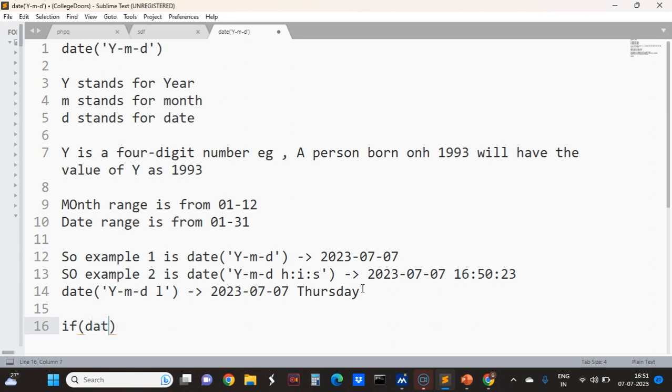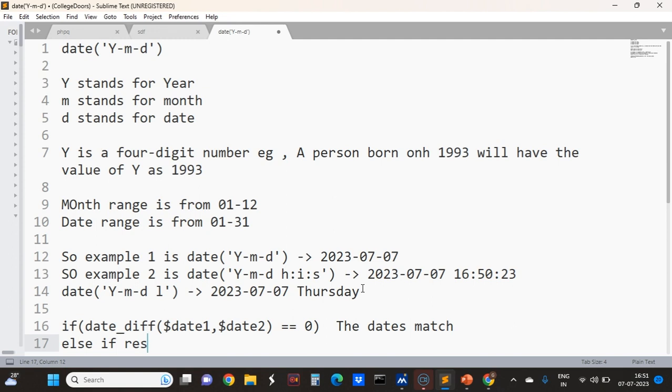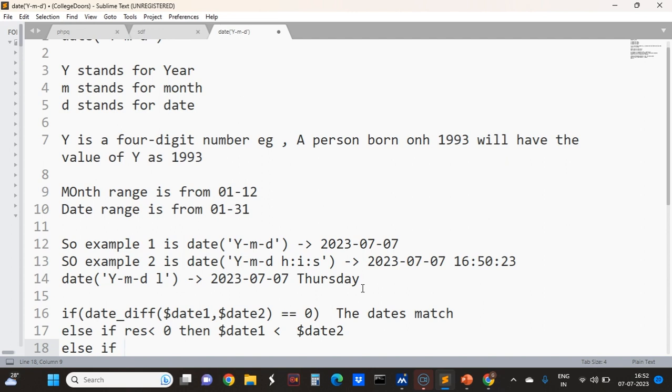Now there is one more. Date underscore diff will take date 1 and date 2. If the result of date diff is equal to 0, the dates match. Else if the result is less than 0, then date 1 is less than date 2. Else if the result is greater than 0, then date 2 is greater than date 1.